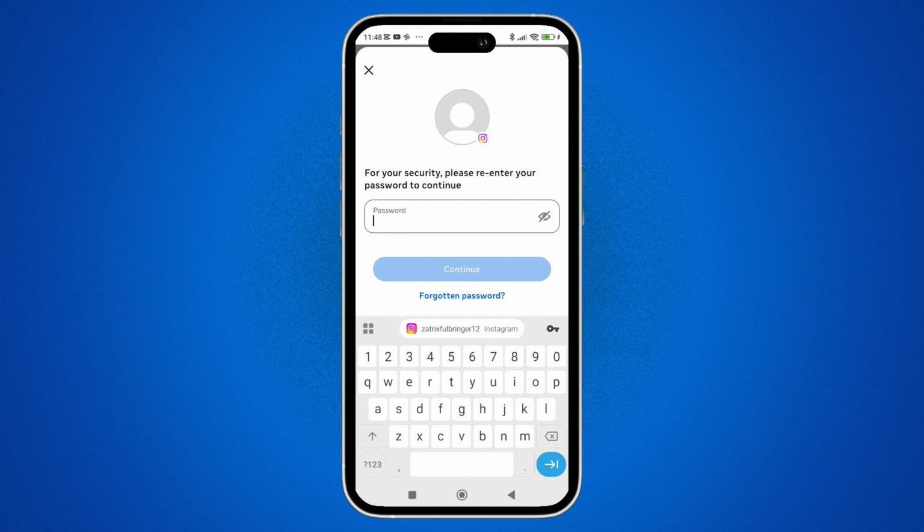So after that, if you log back in within 30 days, your account will be restored. But if you don't do it, then after 30 days your account will be permanently deleted. And that's it. That's how you can delete your Instagram account.